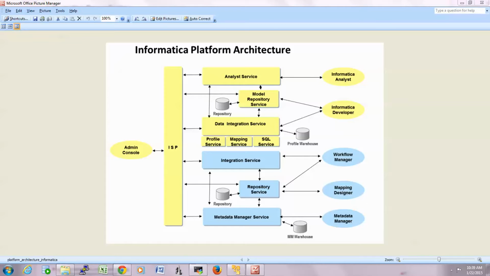When you want to execute a mapping, you connect to the items on the right hand side, the workflow manager. When you execute a mapping, the workflow manager calls the integration service and tries to authenticate, and goes into the repository service. The repository service connects to the repository and checks that okay, you're good to go, then it executes.